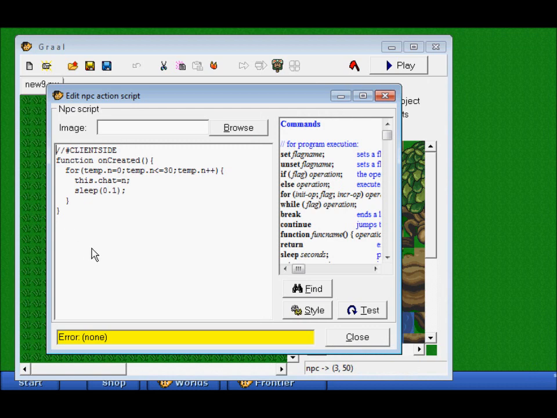So in the last tutorial I taught you about for loops. Well, in this tutorial I'm going to teach you about while loops. Just type this and I'm going to show you what they do.